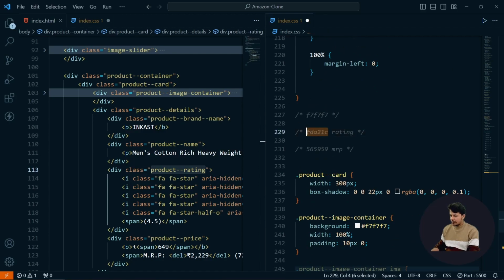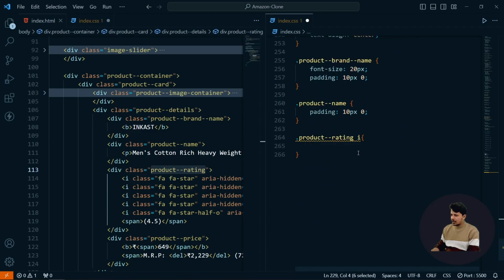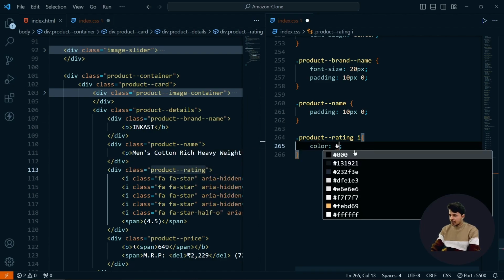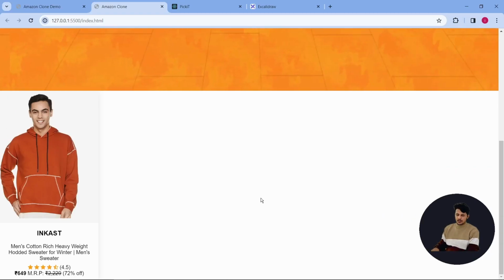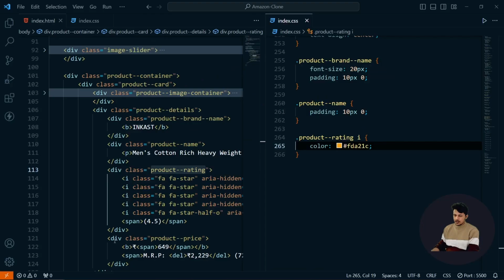Okay, the color we have is this one. And again, if you are not finding the color, the tool which I told you about is very useful, so you can use that. So let's have this one, and you see we got the color here.